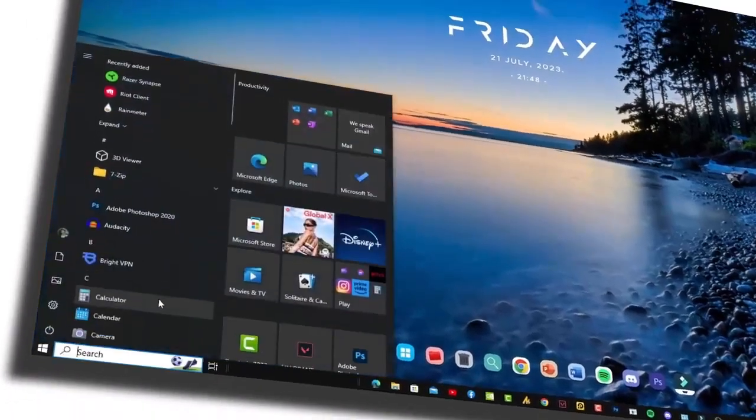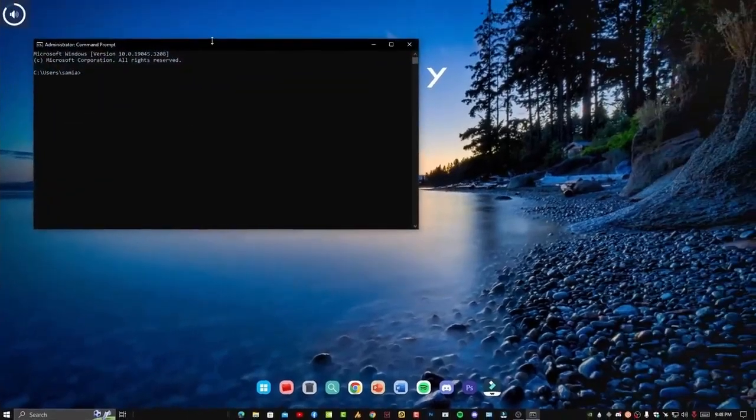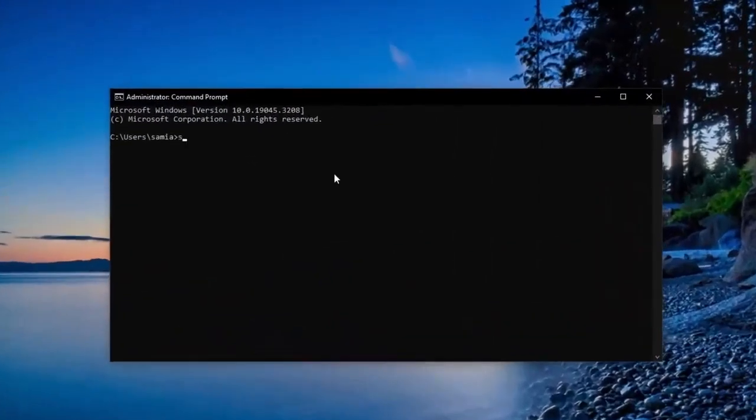The second thing, click on the Windows icon, type cmd, and run as administrator. Now here you need to type two commands: sc delete vgc, and the second, sc delete vgk. Now after this, make sure to restart your PC.